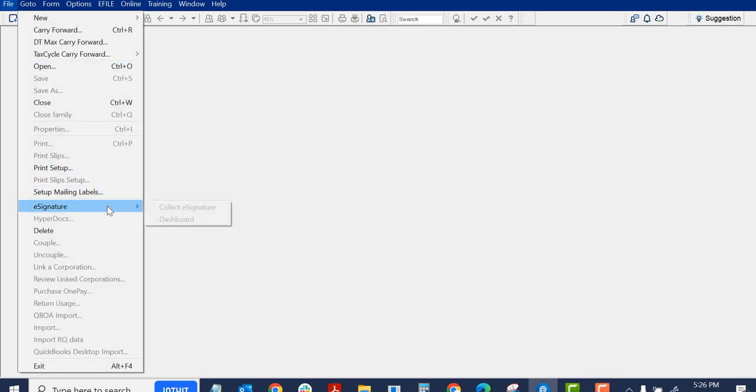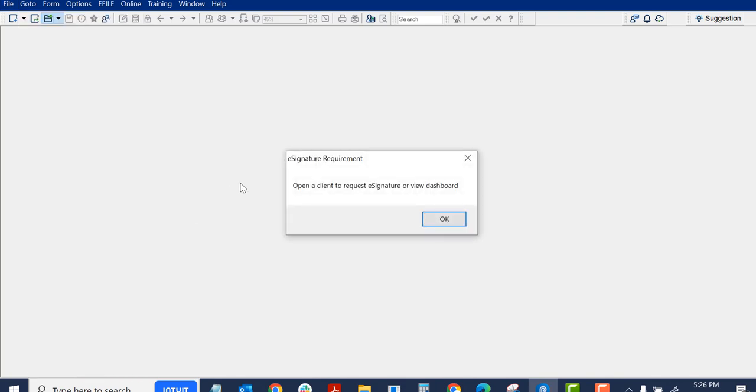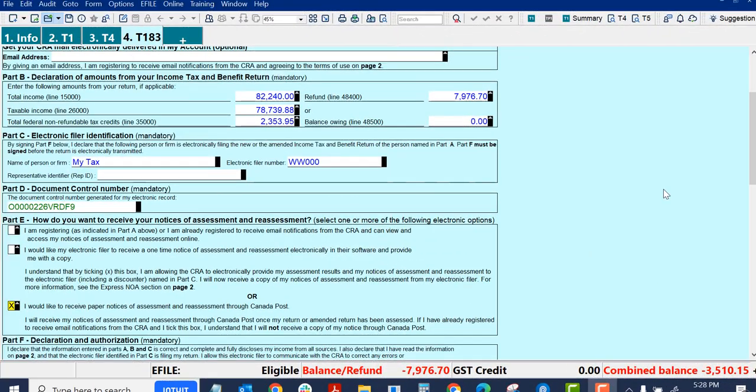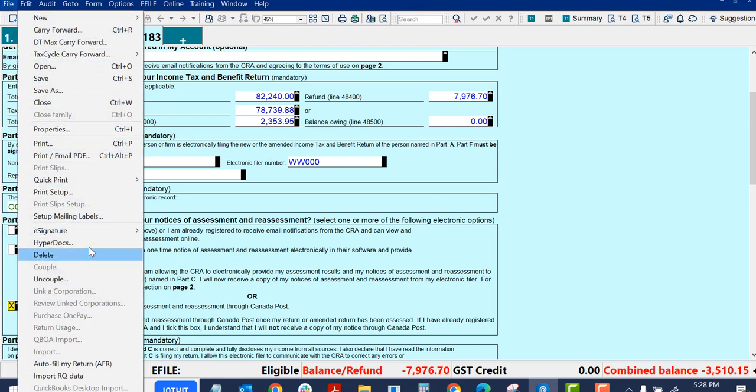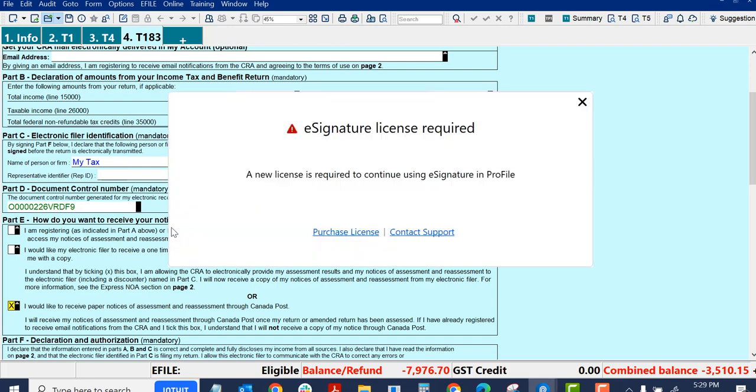If I go to e-signature, it says collect signature. Okay, so I have to open a client. I have to open a client to request an e-signature or view a dashboard. Okay, so I wanted to demonstrate this. You have to have a file open. Okay, I have a file open now. Let's go back and see what happens now. Collect signatures. Okay, so e-signature requires a license.